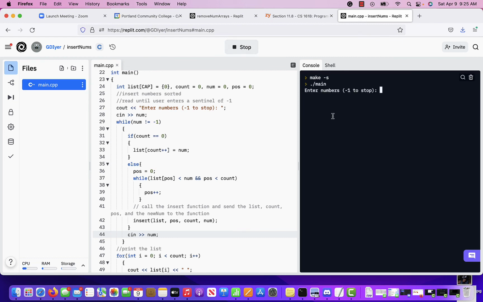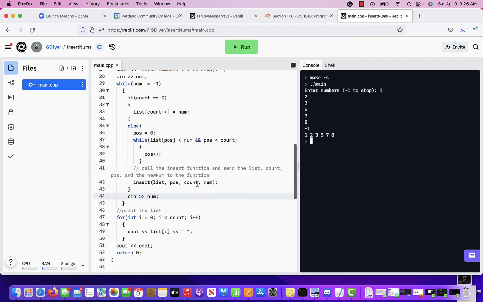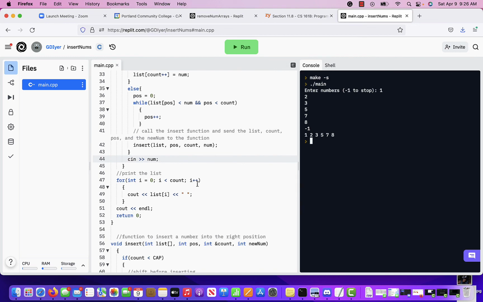Okay, 4, 5, 12, 1, 2, 3. So I've gone in different orders. Now if I enter -1, there we go, 1, 2, 3, 4, 5, 12. Okay, test it again. Go completely in the reverse order and see if that works. 10, 9, 8, 7, 0, -1. Okay, that works. Go completely in the right order and see if it works as well. -1. Okay, so you want to test every single possibility that you can think of.